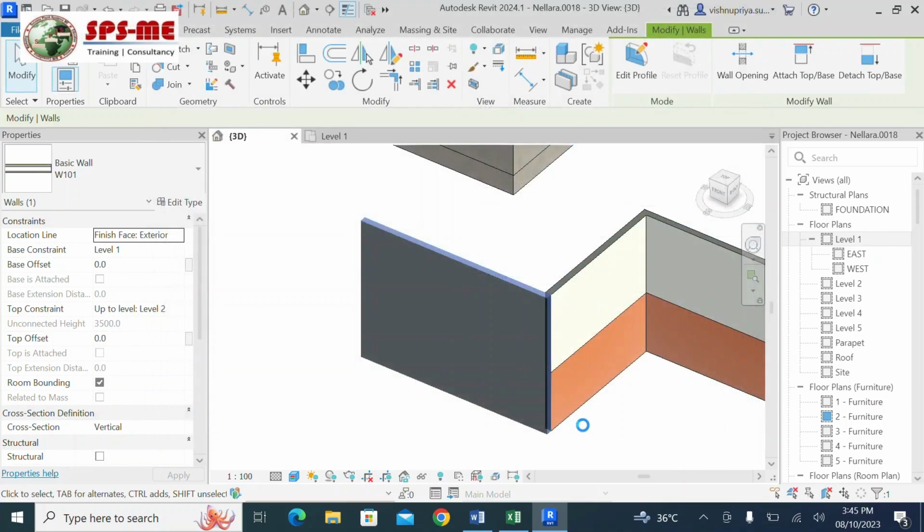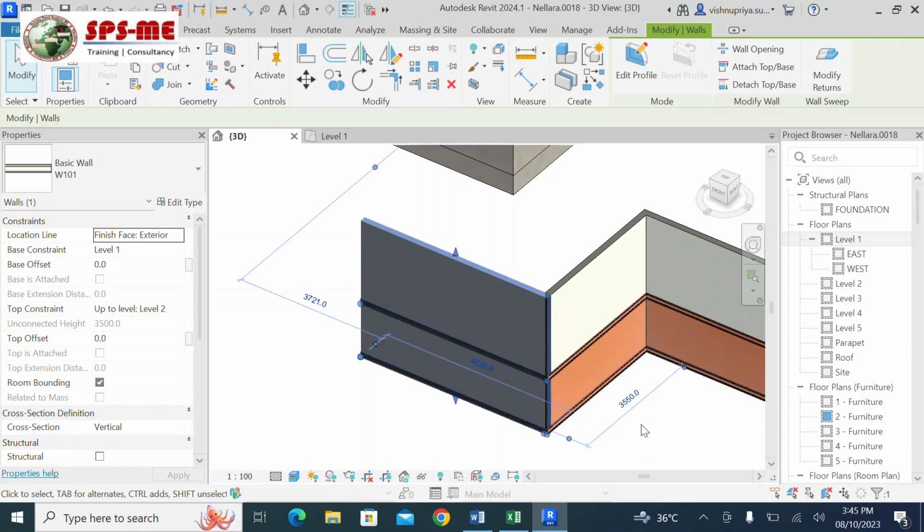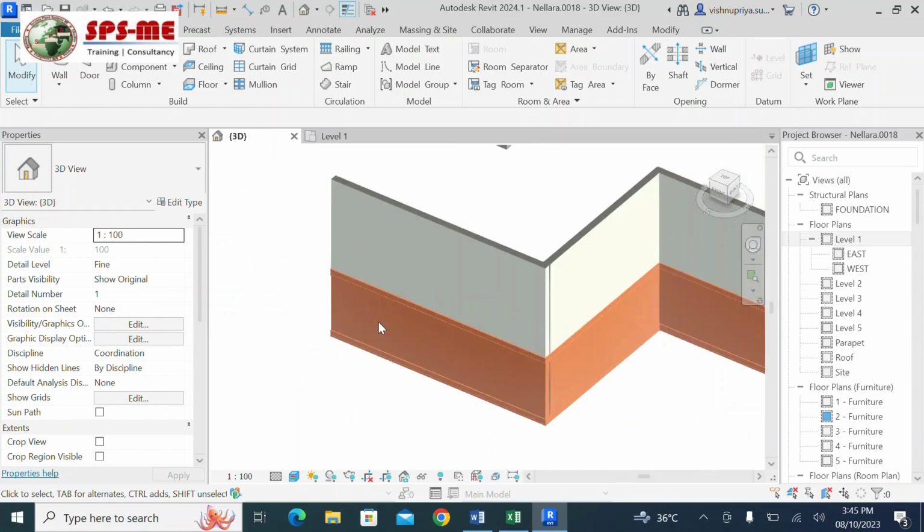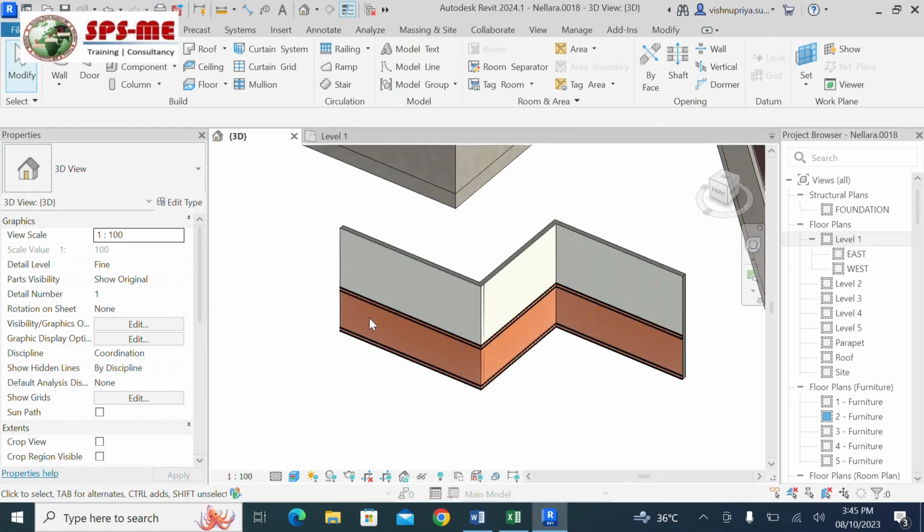Yes, just wait, it's coming. Yes, see here how it is coming. It is embossing on the surfaces. So this is the same method you can use to create the skirtings or anything you want to sweep through your wall. You can use this method.